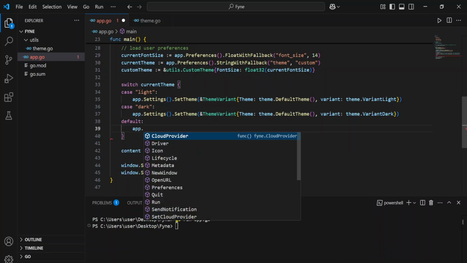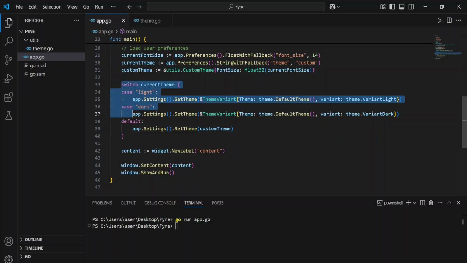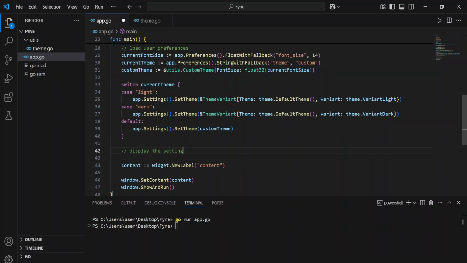So we're going to say app.Settings().SetTheme to custom theme. So that's how we define our various themes. I'm going to be switching between light, dark, and the custom theme, because the custom theme is going to be the default. Now we want to display these settings so that we can see them in action.